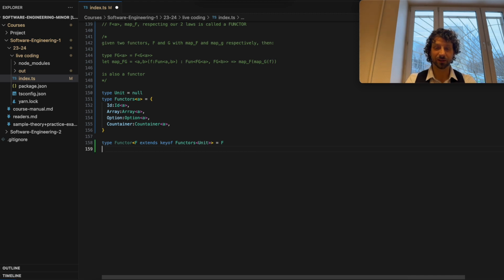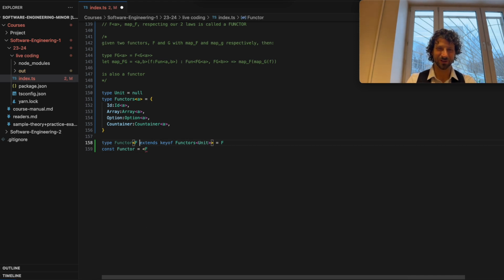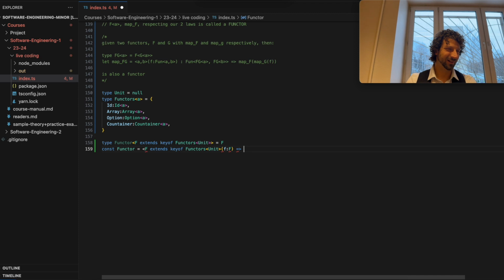And also I'm going to define a very handy constructor of functor, which is, well, I'm going to copy this definition here, which takes as input as generic parameter f, and then the value, the name of the functor f, and it simply returns f. Wait, what did I forget? Ah, there we go. Okay.